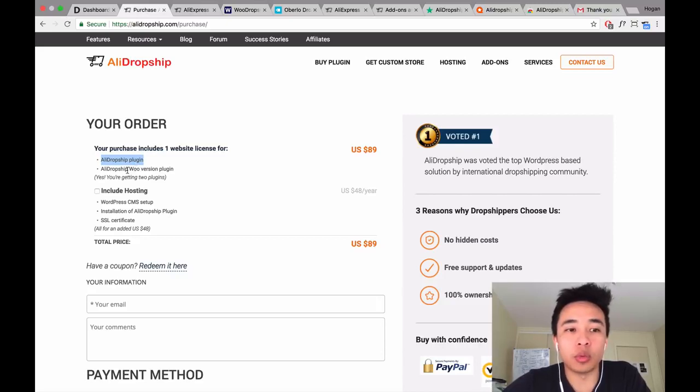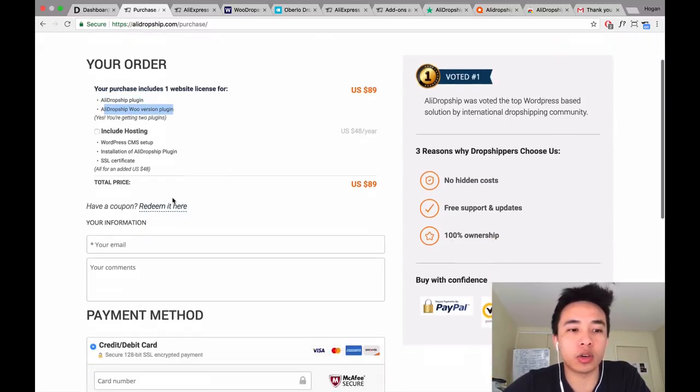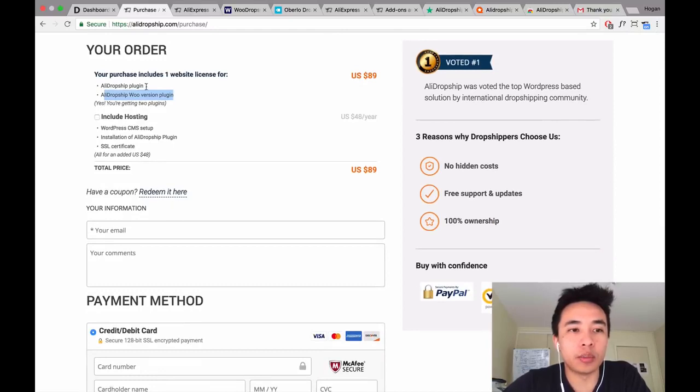With the AliDropship Woo version, it's compatible with WooCommerce, so it integrates with it, and it also works well with any of your WordPress themes that you might be using. So I prefer this one because I want to be using my themes. Okay, if you don't have hosting, you can select hosting. So you actually get both of those plugins, all right? So you don't have to worry.